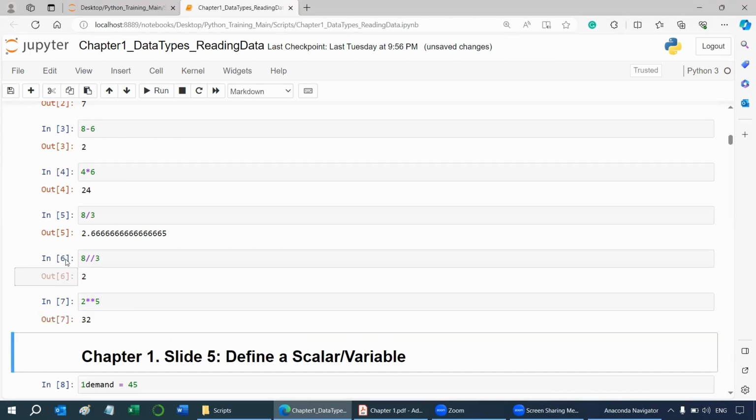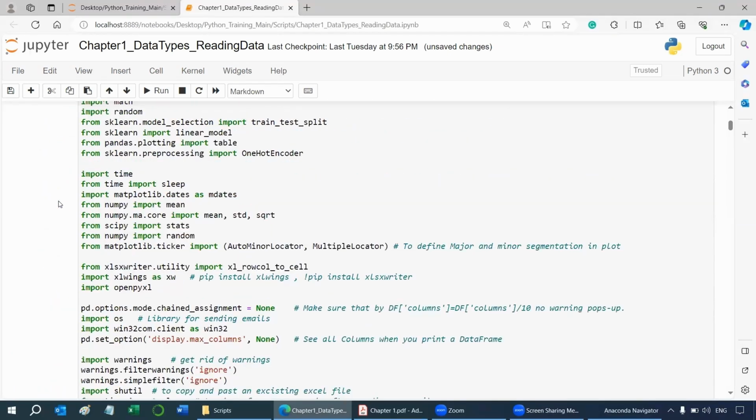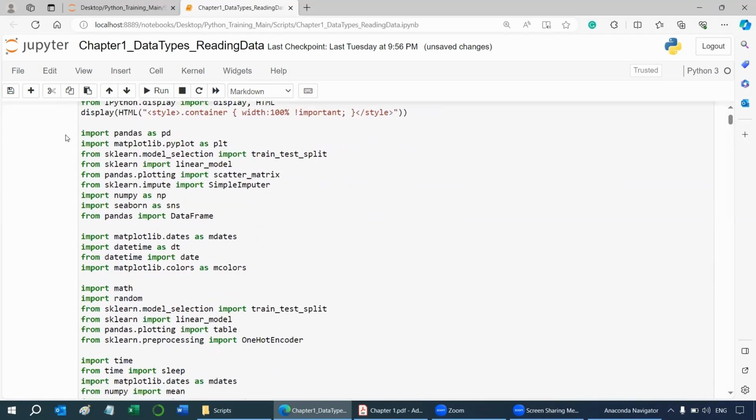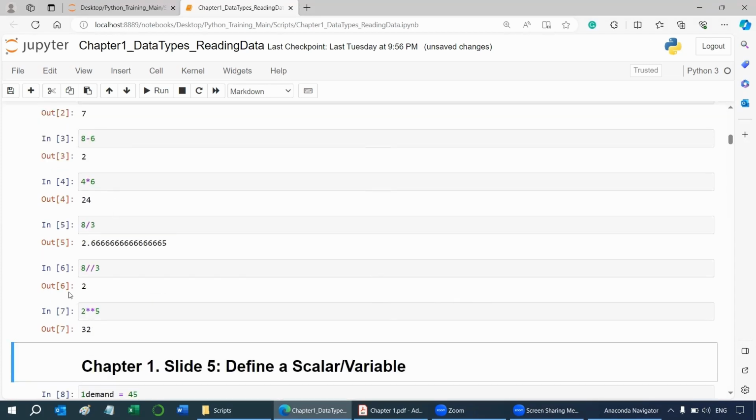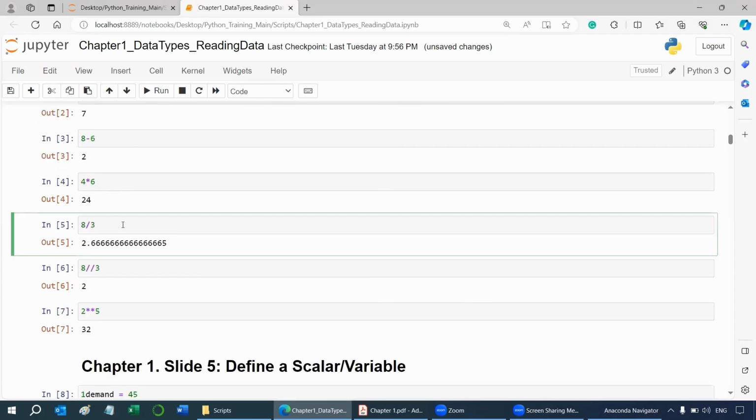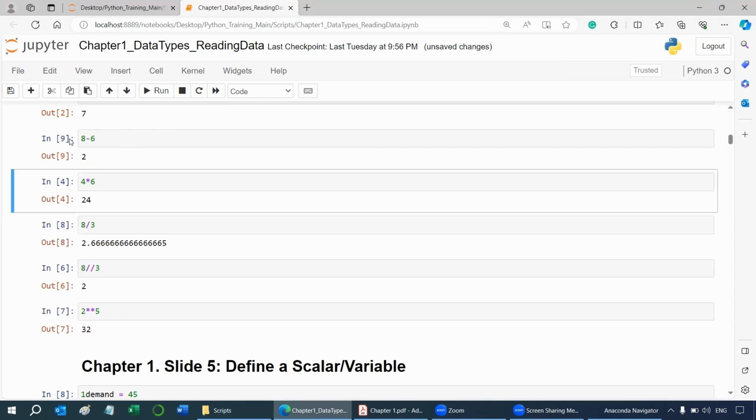Okay, and the number that you see on the left hand side is the sequence of your run. So in the first cell I import some libraries, it is 1, the second cell that I run is 2, and the third cell is 3. If I run this cell again, you can see the sequence number becomes 8, and if I run this cell again, the sequence number becomes 9. So these numbers can help you see in which sequence you ran your code.